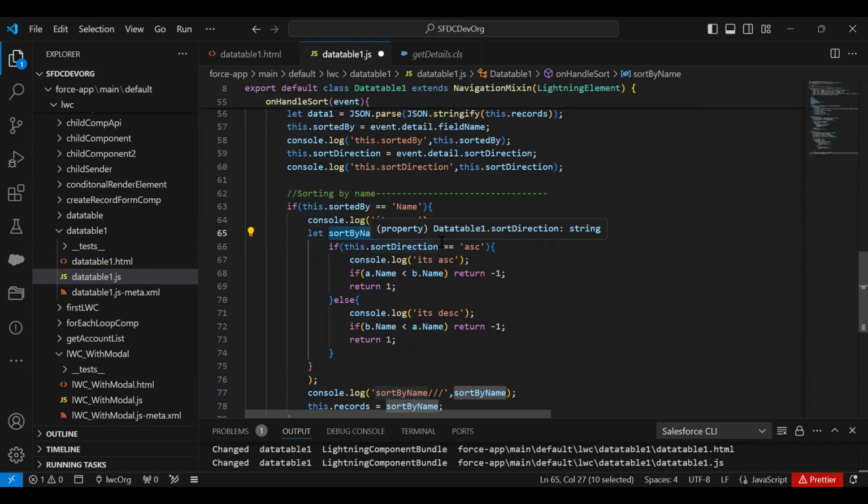Now, this current direction would either be ascending or descending, and we would get that. We don't need to do anything for that. So if it is ascending, what I'm saying is, if A dot name is less than B dot name, then it is correct. It is already ascending, right? The first one is lesser than the second one, so I don't need to do anything. But if A is greater than B, then I need to swap. So return one means I'm swapping.